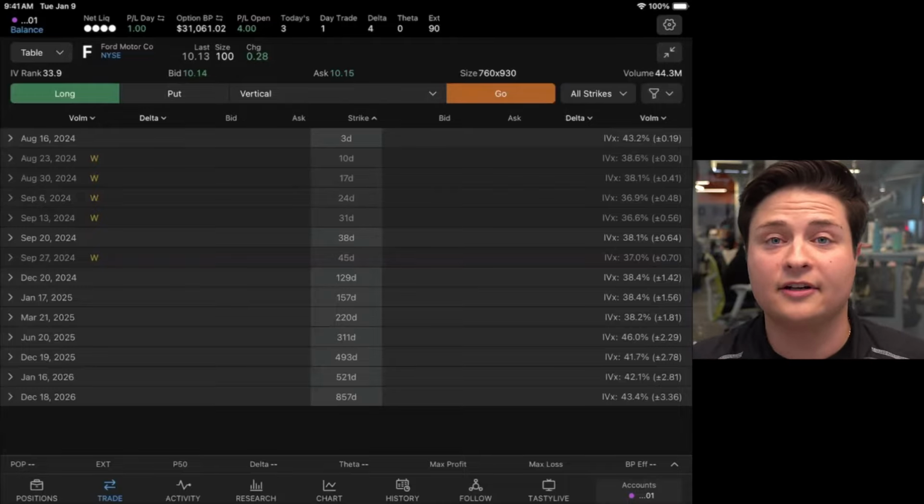All right, now that we've got the options chain pulled up here, let's say maybe we want to place some sort of vertical spread here on ES. Let's go about 45 days out. So we'll click on the September 27th expiration here.